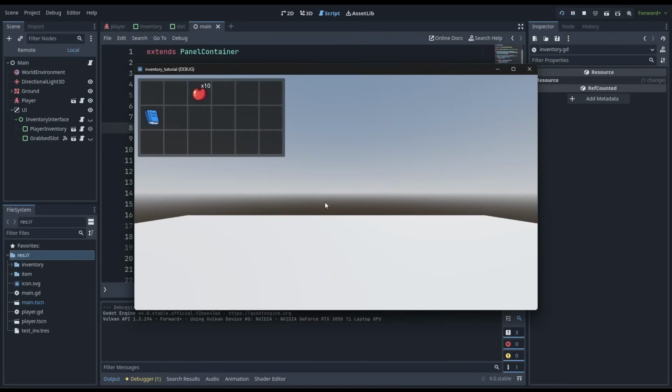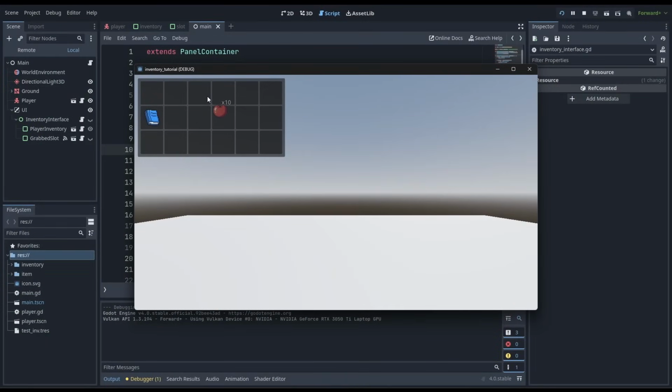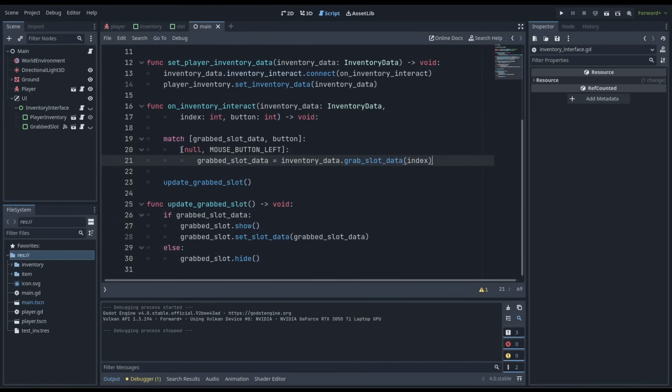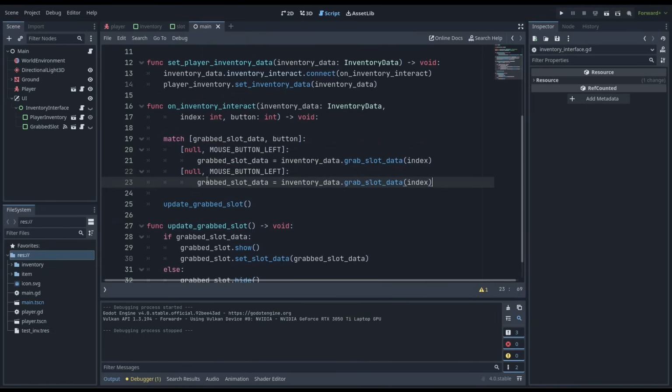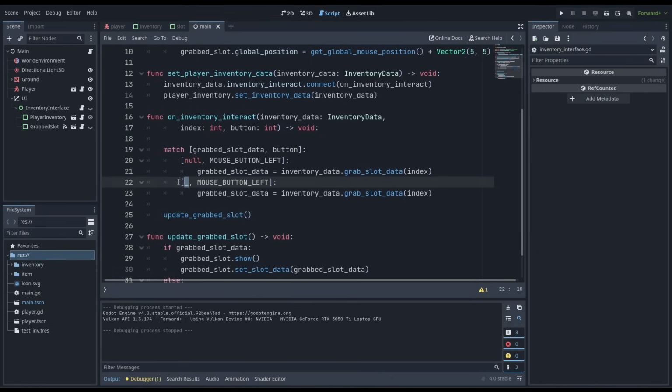Let's take a look, and there we go, it's updating. So we're able to pick things up from this inventory, but we're not able to drop anything. So let's fix that next. I'll go into the inventory interface script, and then right here in this match, I'm going to copy this and paste it, and then let's change a couple things up. I'm going to change this null to an underscore, which is just a wildcard. So that means that this can be anything, right? So this will pick up null, but if it makes it past it, meaning that we do have something in the grabbed slot data, then this works here.